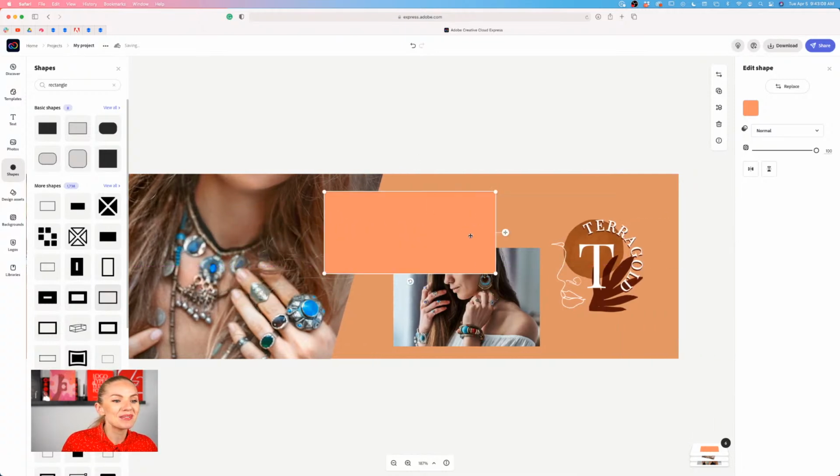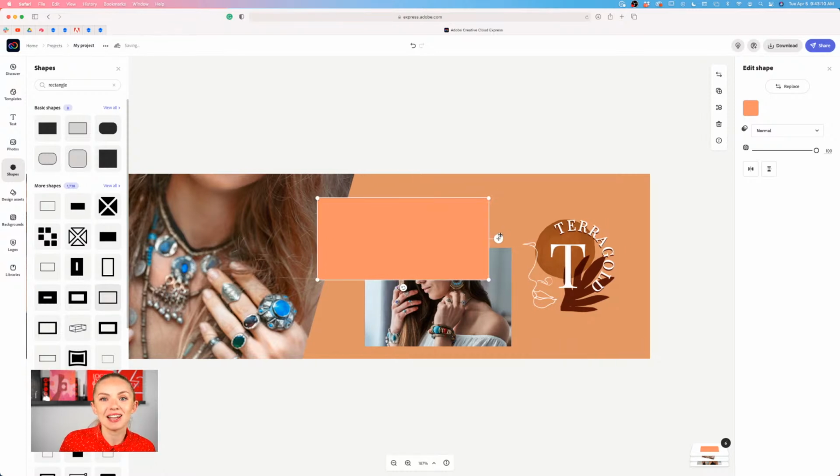So now what we are going to be doing is sampling a color from our logo. So we are reusing those brand colors. We're bringing cohesion into our banner, right? We're using the same colors, the same fonts, which really makes your brand recognizable. So that's what we want to achieve.